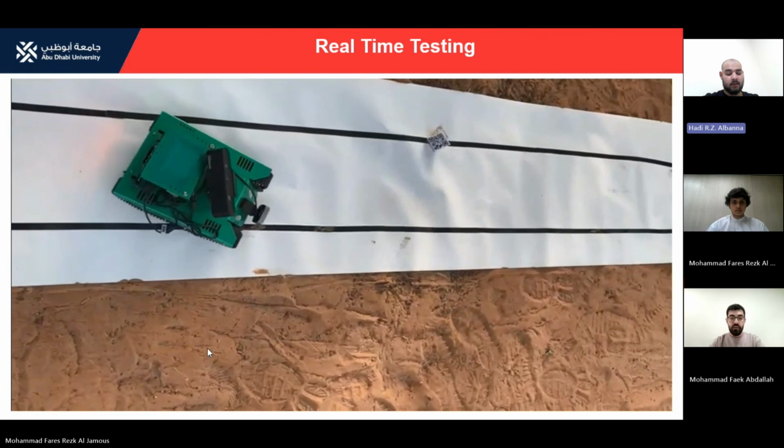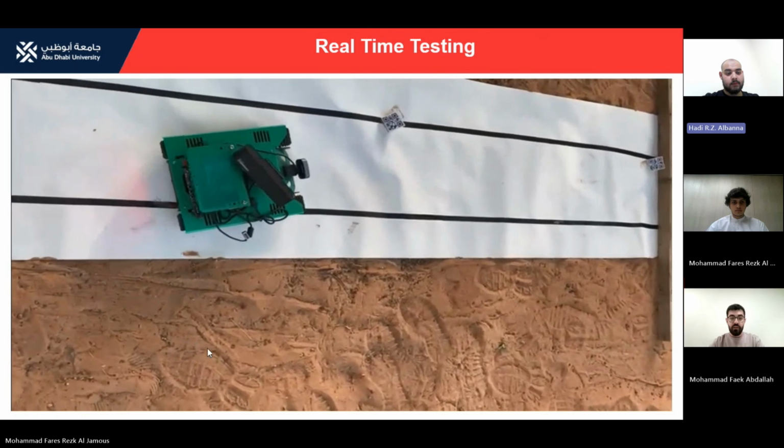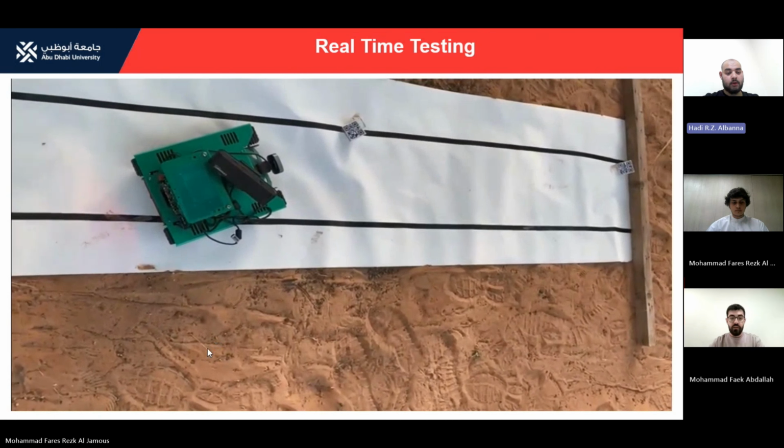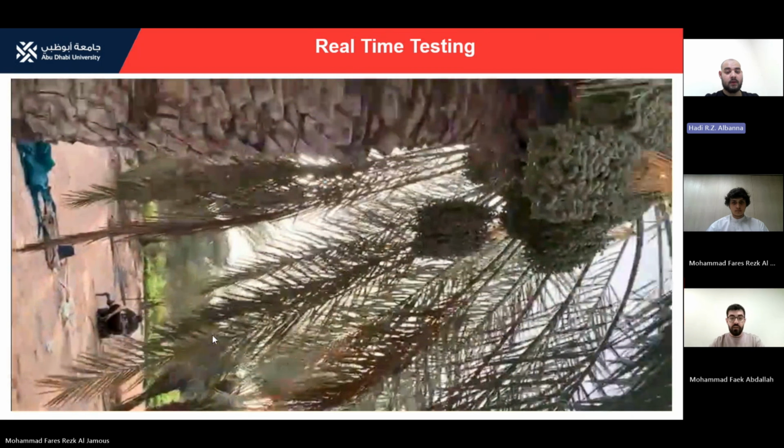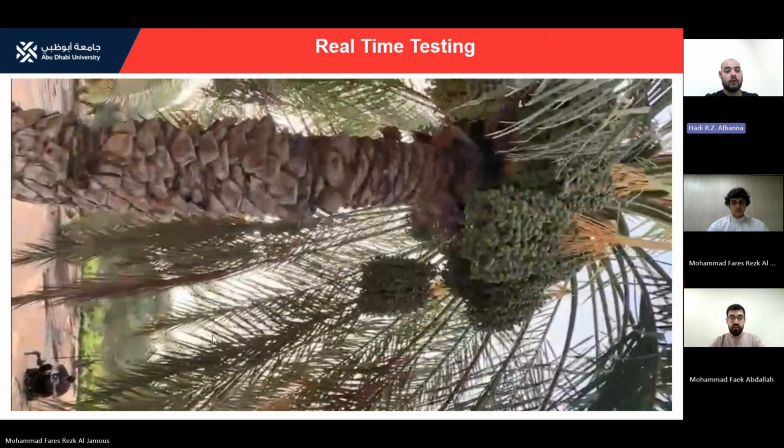Here the robot is navigating around the lanes, and at this moment it finds a barcode, and this barcode is connected to a tree so that the robot can locate this tree. And after the robot takes images of the bunches, it will go to a database, Firebase.